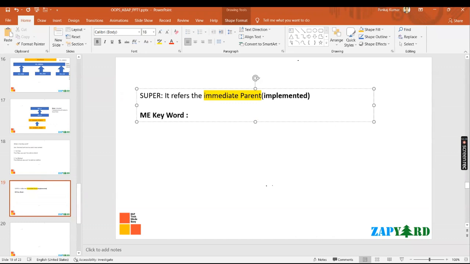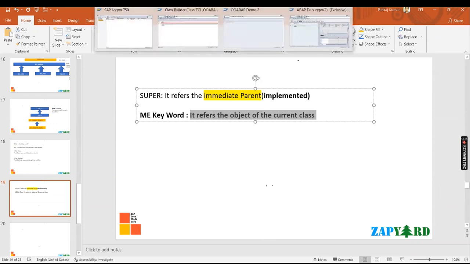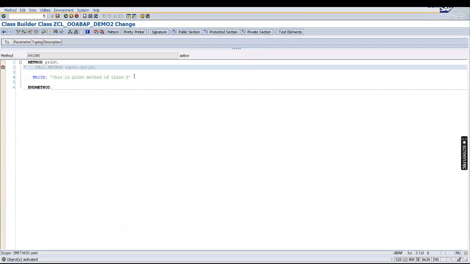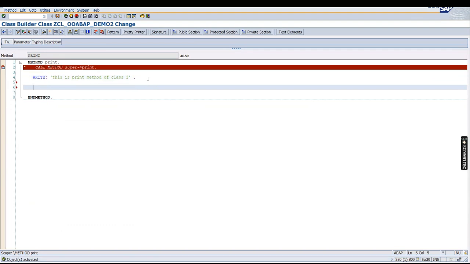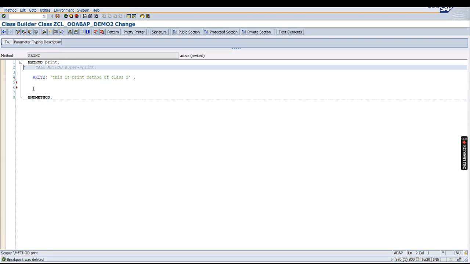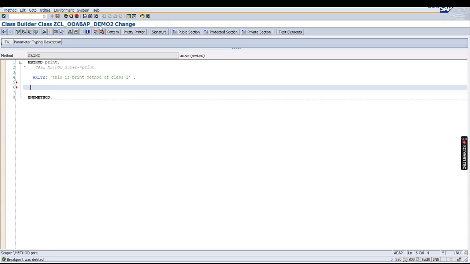The meaning of me keyword is that it refers to the object of the current class. What is the me keyword? It refers to the object of the current class. So how can you use this one? Just come here, and it's very simple. Let's suppose I want to access the attribute of this particular class. This is the class 2. Okay, I want to access the attribute of the class 2.